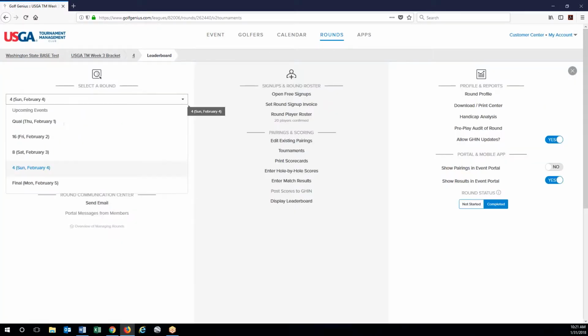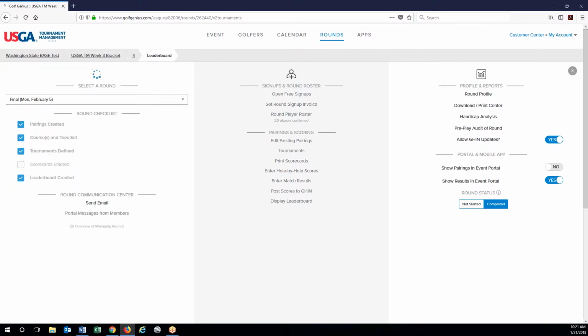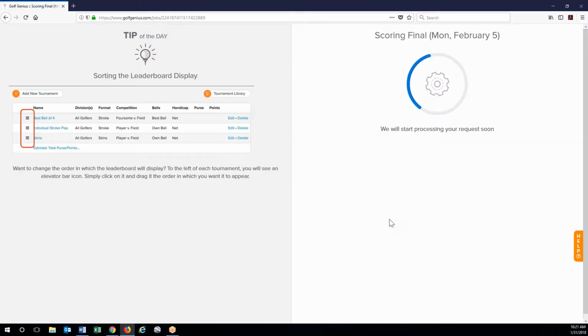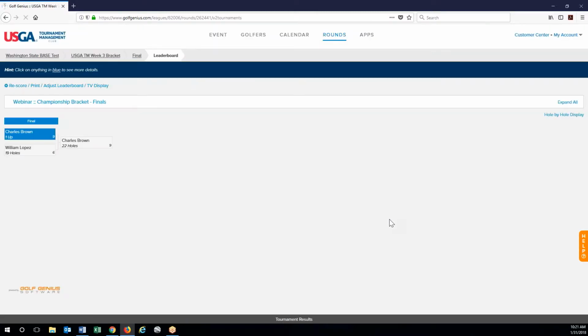Go to rounds, select a round, down to our final on Monday. And we're going to enter in our match play results. Say Mr. Brown won after 22 holes. They played a lot. Save that. And now we have our championship bracket, our final. Mr. Brown versus Mr. Lopez, and Mr. Brown won after 22 holes.